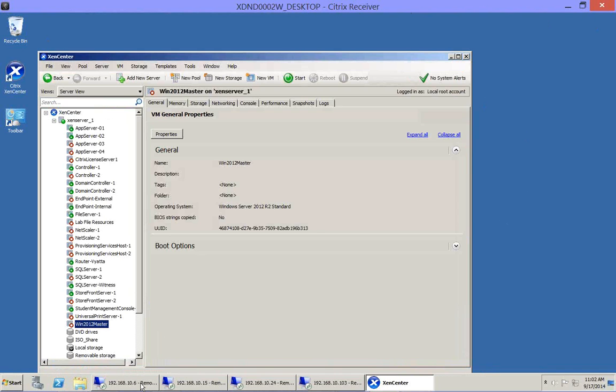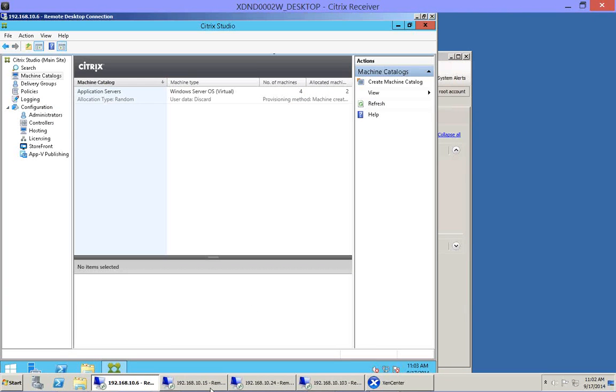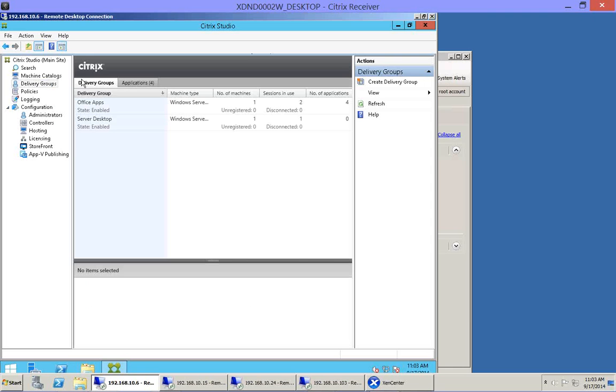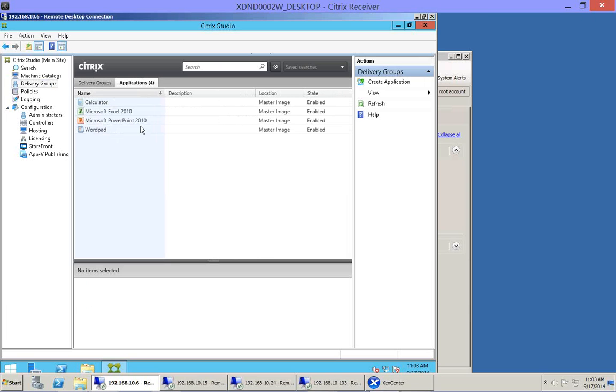So now I've got that one master machine. I want to publish out some applications. I've currently created a delivery group for publishing out applications. You'll notice I currently already have some applications in my system. So I've got these applications published: a calculator, Excel, and PowerPoint installed. So I'm going to quickly roll out Microsoft Word.